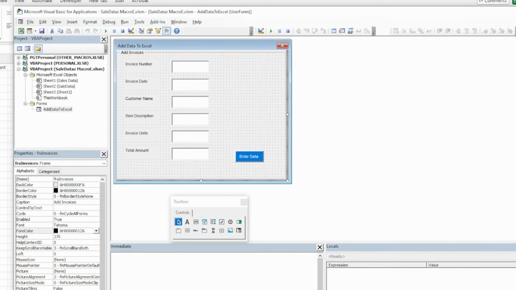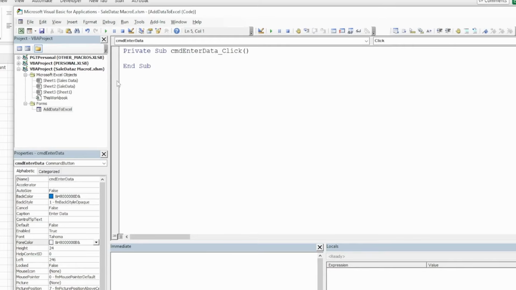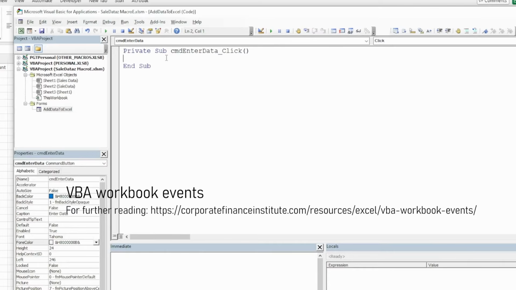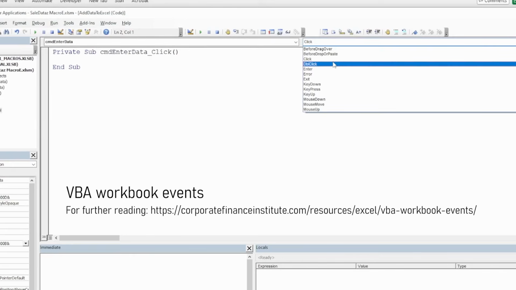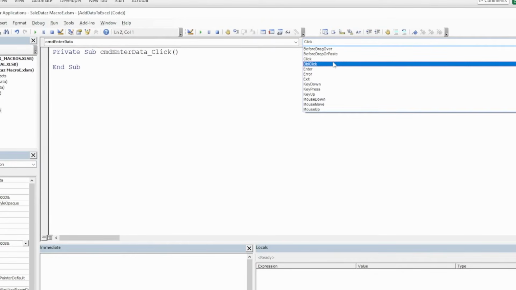Great. Now let's double click on this, and you can see a code block has been generated that says your button name and then followed by underscore click. So our button name was cmd enter data underscore click. So it means that this code block will run each time when this button is clicked. These are called workbook events. If you click on the drop down, it will show you all of the workbook events that are available. So you can select any of these.